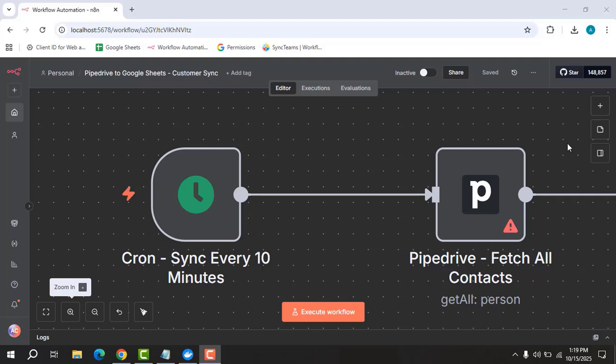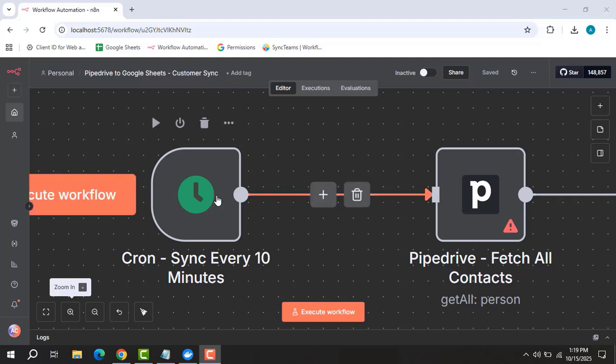This isn't magic, it's n8n automation done right. Today you'll build a live sync engine between Pipedrive and Google Sheets, and by the end you'll know exactly how every part of it works. No skipped steps, no placeholders. Let's start the workflow. First, you have the cron node, the kickstart of the sync.